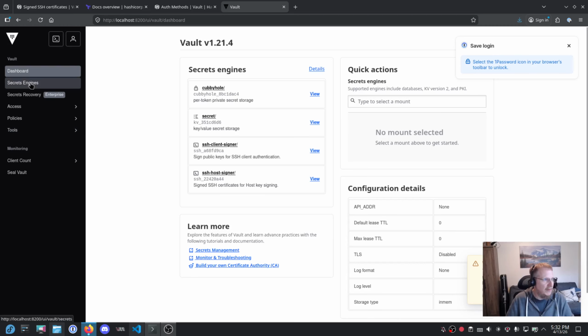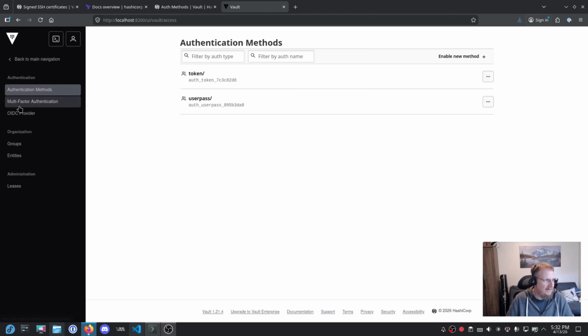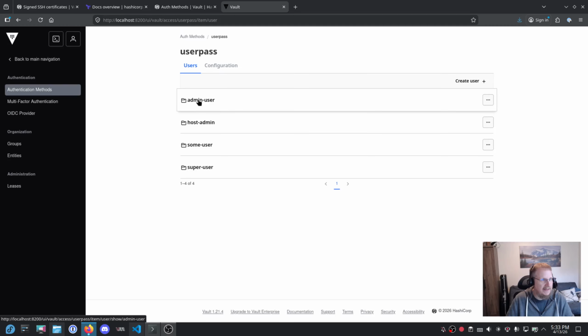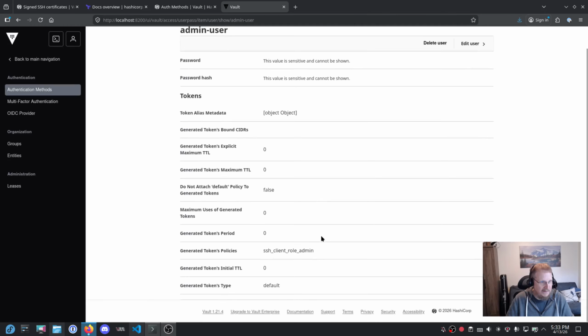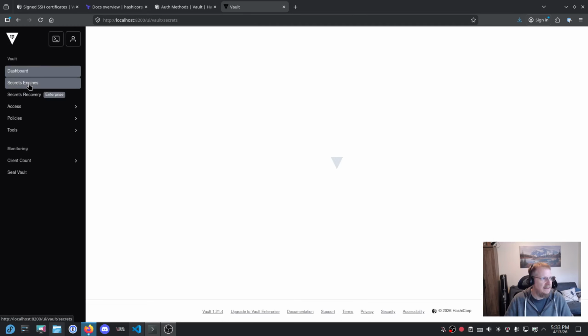All right, so we can go into secret engines and we'll be able to see here's our SSH client signer and the host signer. Under access, we have the userpass backend here and the users that I created. Each one of these is linked directly to a particular generated policy. So we'll be able to see how the policies affect Vault's ability to work with this backend.